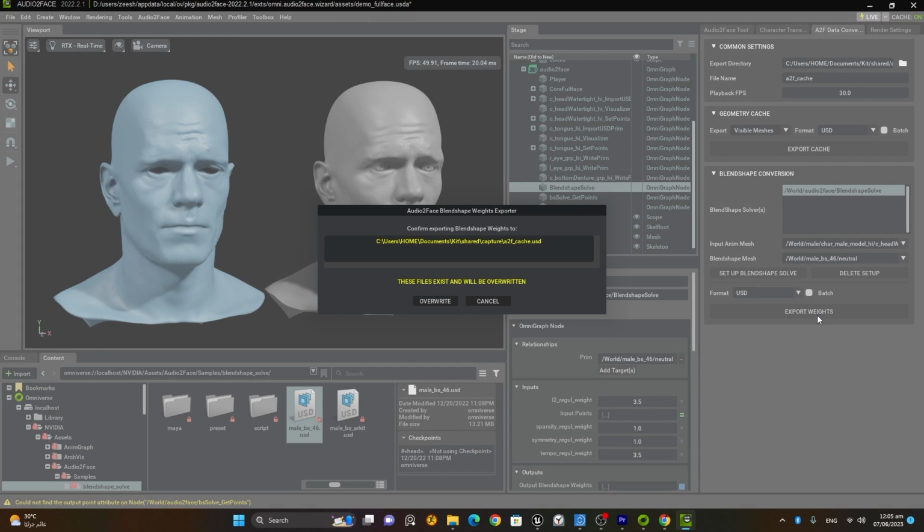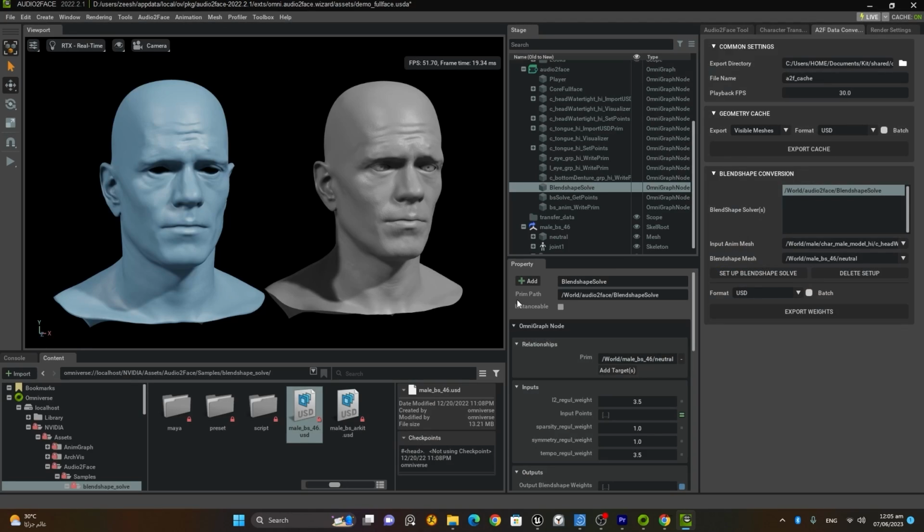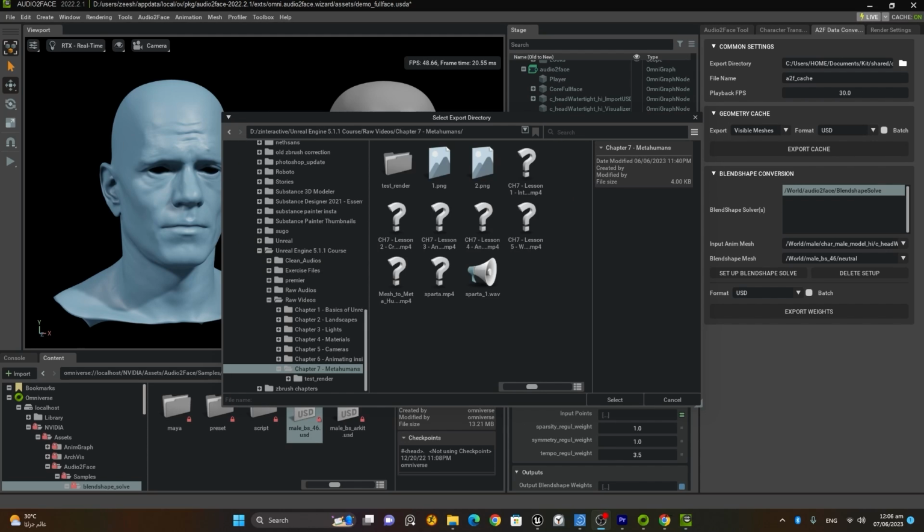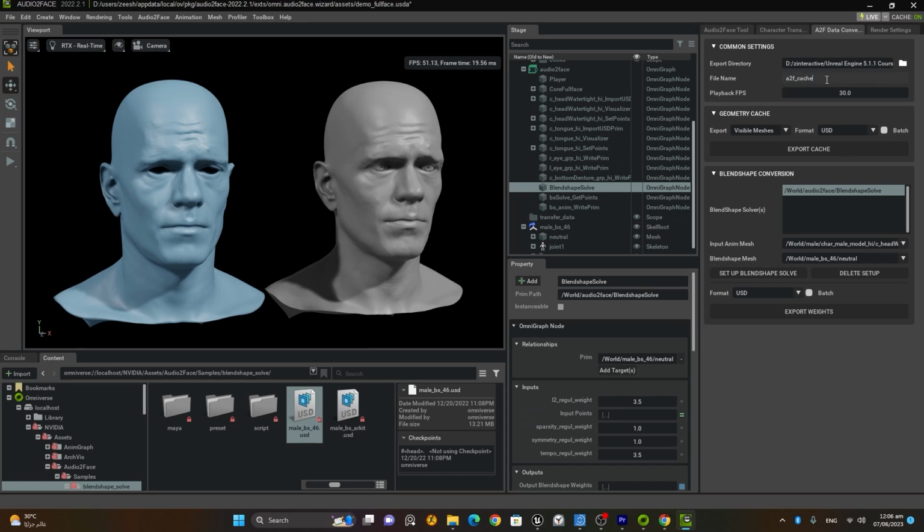Okay, I will choose export weights, and then it will ask me where I want to save it first. So let's choose the folder first here. So here is my common settings where I have this folder. I will choose the folder I want. Now this is the same folder where I saved the Sparta wave file. So same folder I will choose. I will press select, and this is the file name.